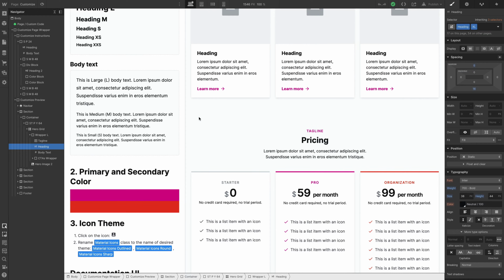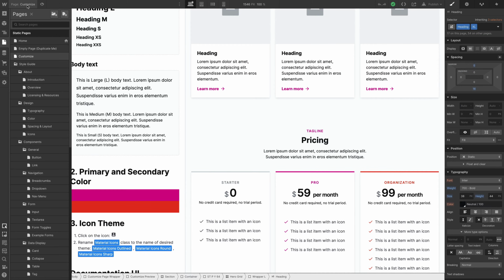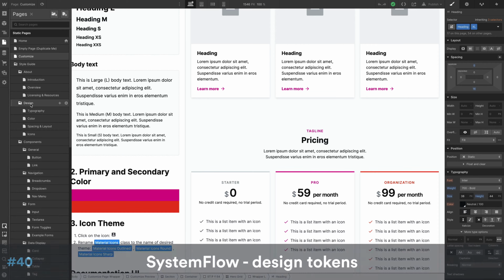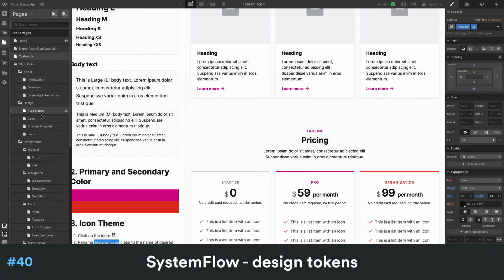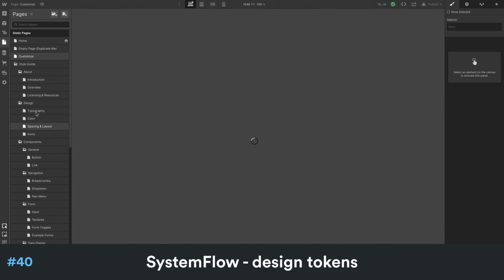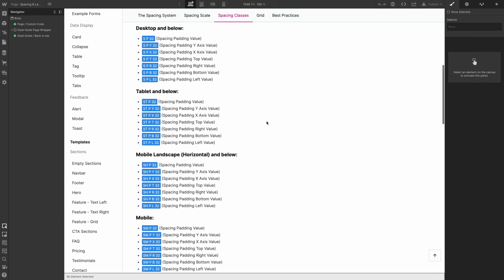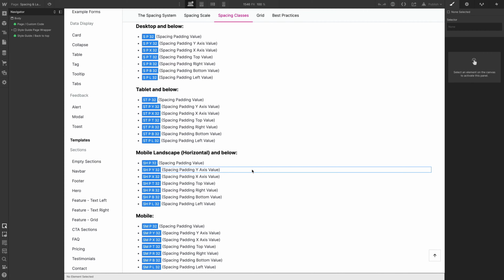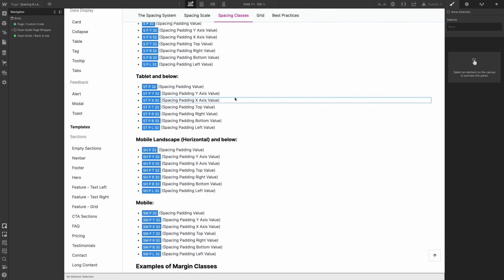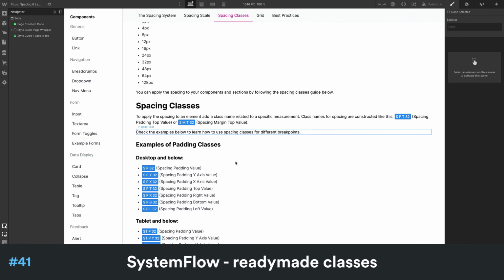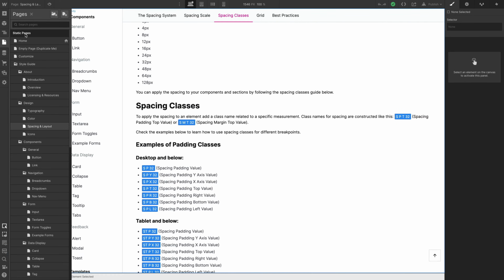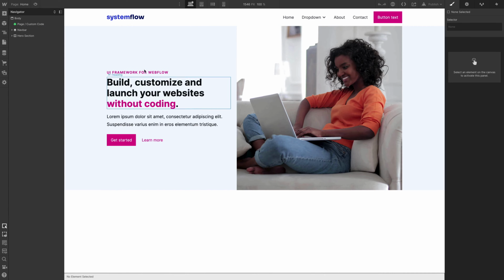And one last tip that I have from SystemFlow are design tokens. So if you go to this design page, you have design tokens for typography, color, for spacing and layout. So those are basically hundreds of classes that you can use to apply some padding with a specific value or maybe color. So if I go back to our homepage and try to use these classes, and by the way, you'll notice that the homepage is now changed, so colors are a bit different.